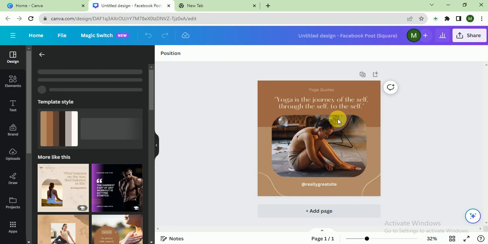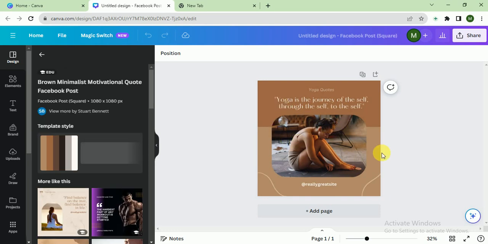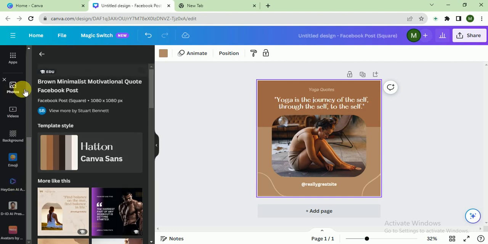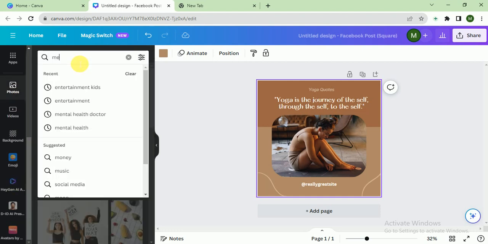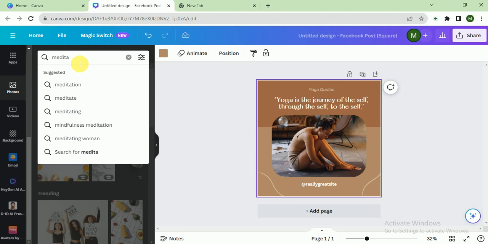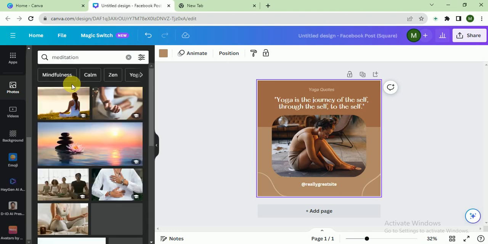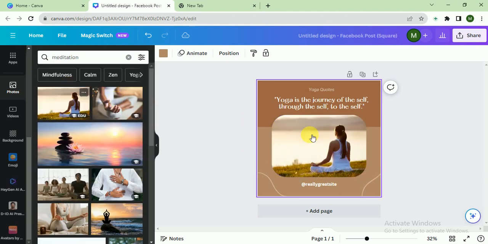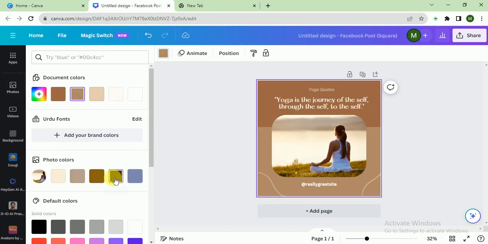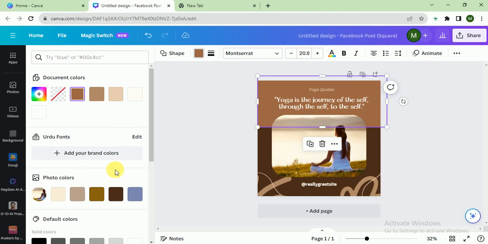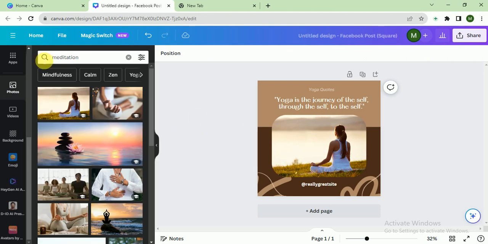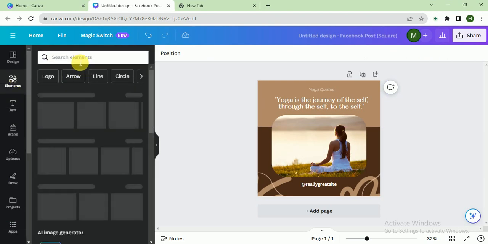this one is good. Yeah, it looks good, but first of all I would like to change the photo. So we go to photos, and here I search meditation. Yeah, it looks good. After that, we have to add some elements.